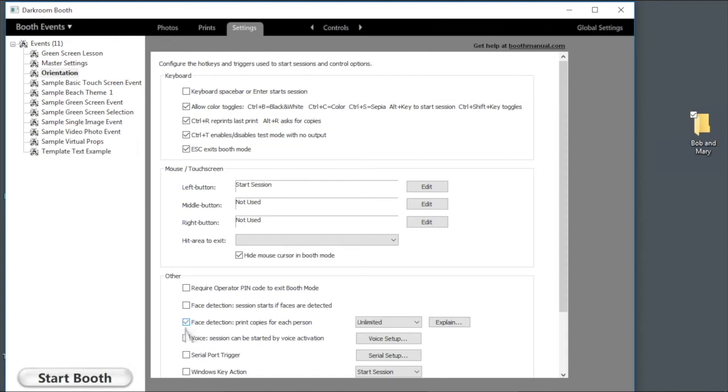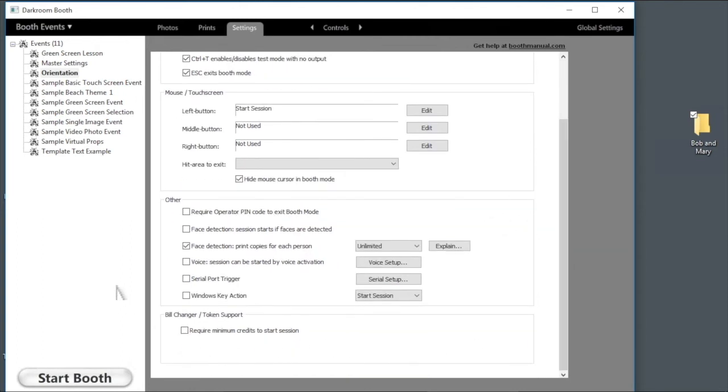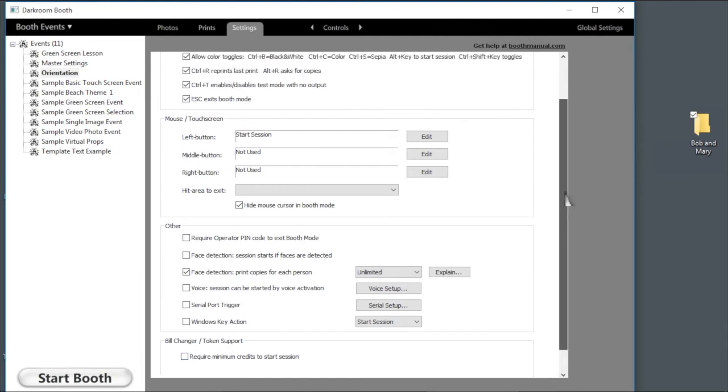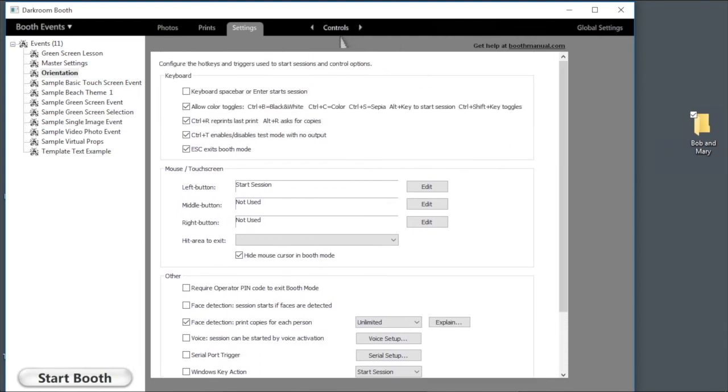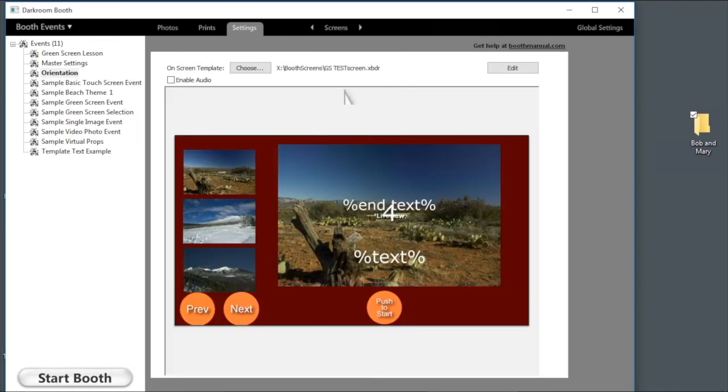So I'm going to turn that on. And the rest of these options we don't deal with. We don't have anything to set up for that, so we're not going to cover those. We're going to come back up to our sub tab. We're going to go to screens. And this is the booth screen. This is what's going to show up on the monitor when they go into the booth. So again, this is not the screen that I want.